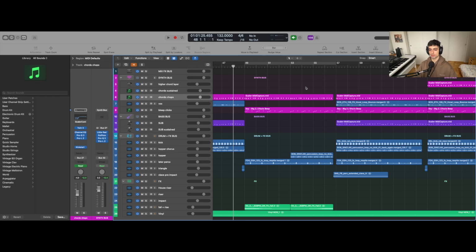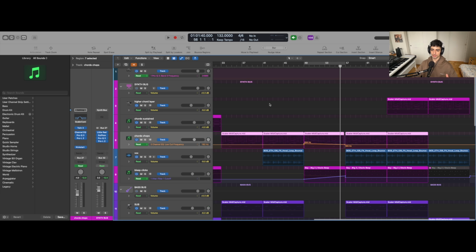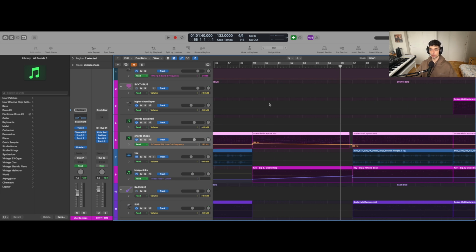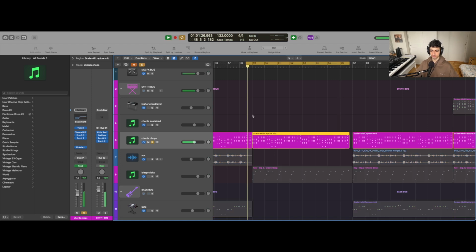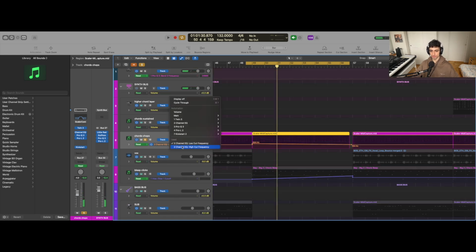Let's continue. So let's quickly listen to the transition between the main part and then the breakdown. The main thing with the breakdown is to just take the energy away. And one way I'm doing it is with the main synth. You hear how the sound just becomes smaller? That's because I am doing some automations.